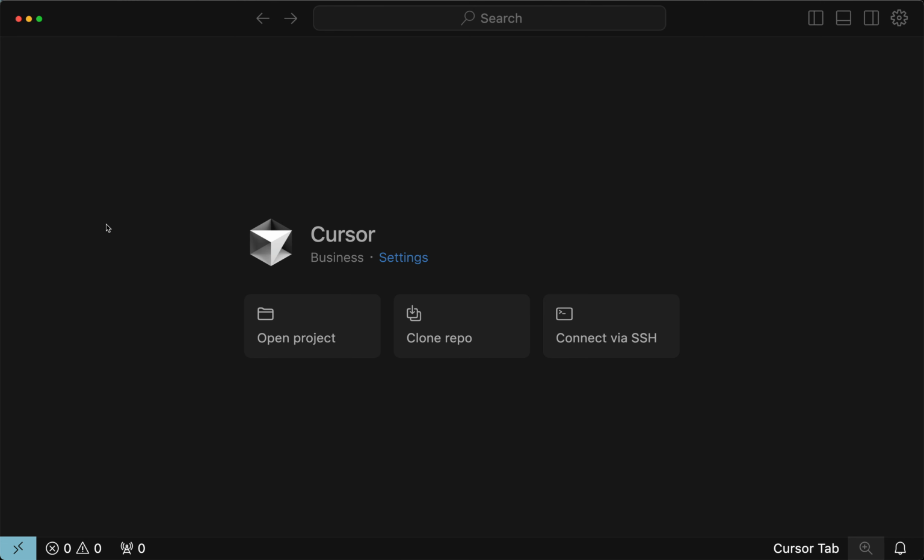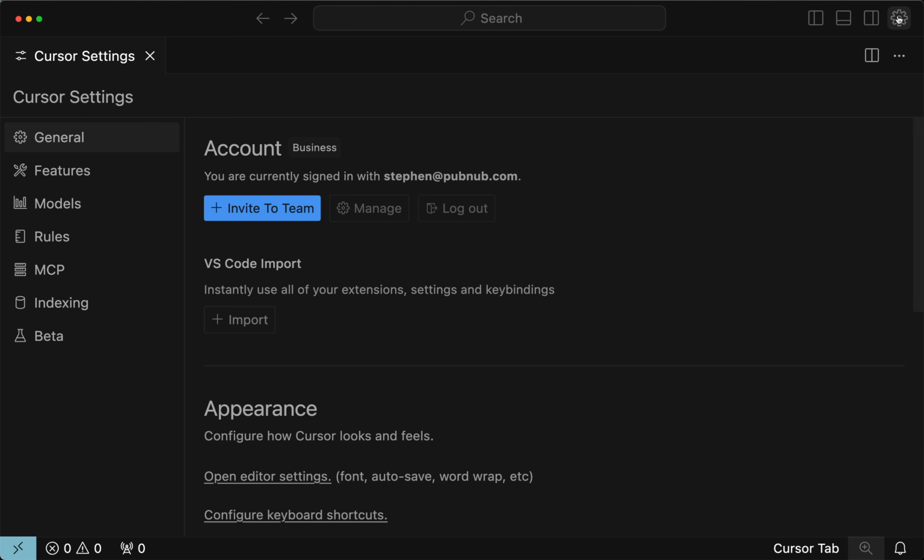To install an MCP server on your Cursor IDE, open Cursor. You'll be greeted with this screen, or you might have a project that's already open. It's okay. What you want to do is navigate to this cog icon, open Cursor settings right here. You click on that, and then you're greeted with this screen.